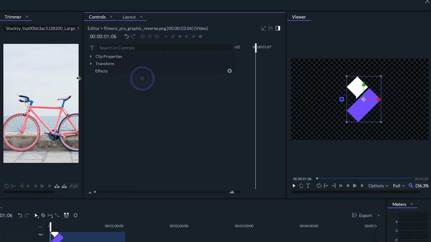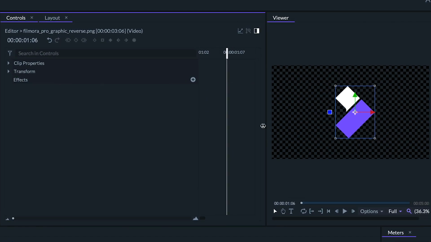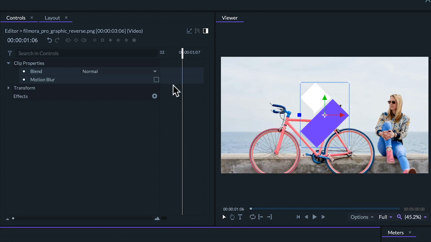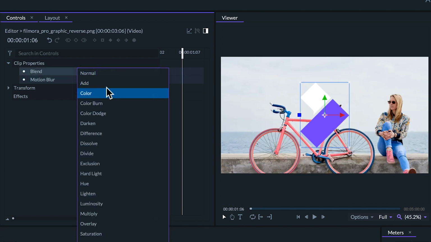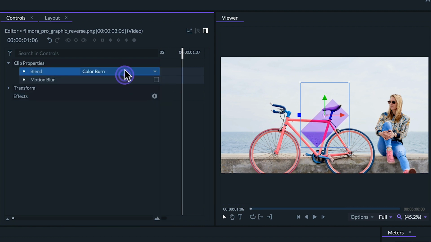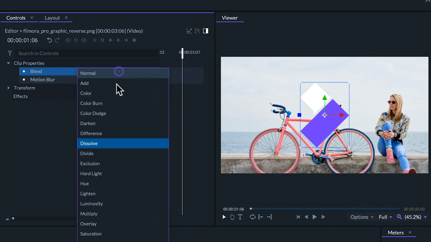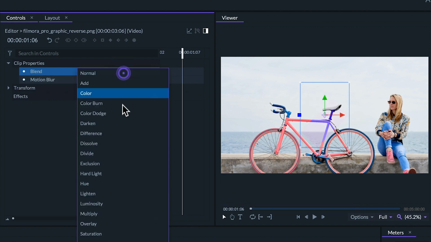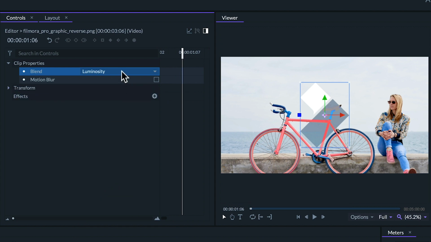The Controls panel shows you all the properties related to a selected clip and can let us change them. In the clip properties, we have two options. The first option is Blend, and here we can choose different modes. A blending mode on a layer will affect how its pixels will blend with the pixels on the layer below to create completely different effects. These modes are used in most photo editing and graphics apps to apply different effects.